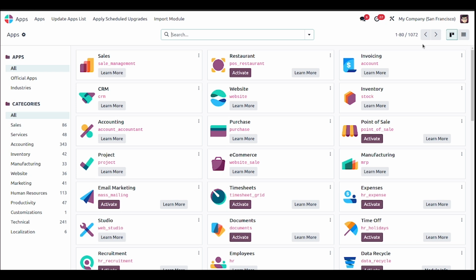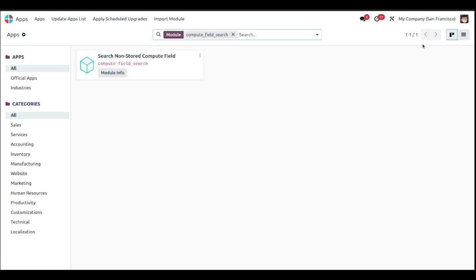We are back with another module to search compute fields. In Odoo, non-stored computed fields aren't searchable by default, requiring manual search methods, which is time-consuming and error-prone. The module automates this, making these fields searchable and improving usability. Let's see how it works.